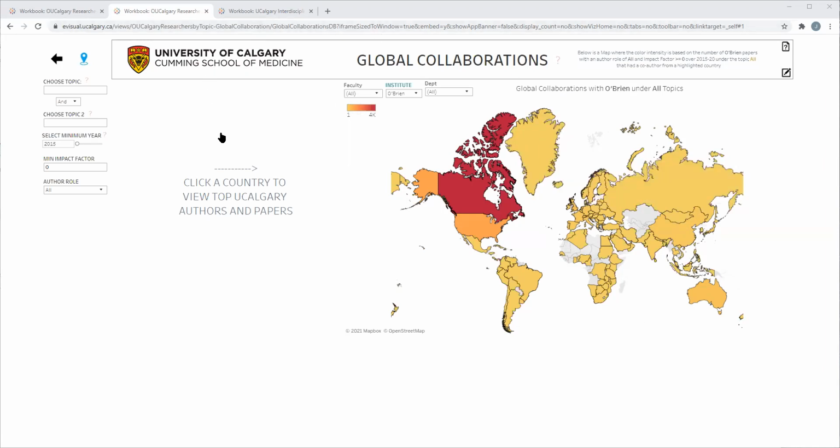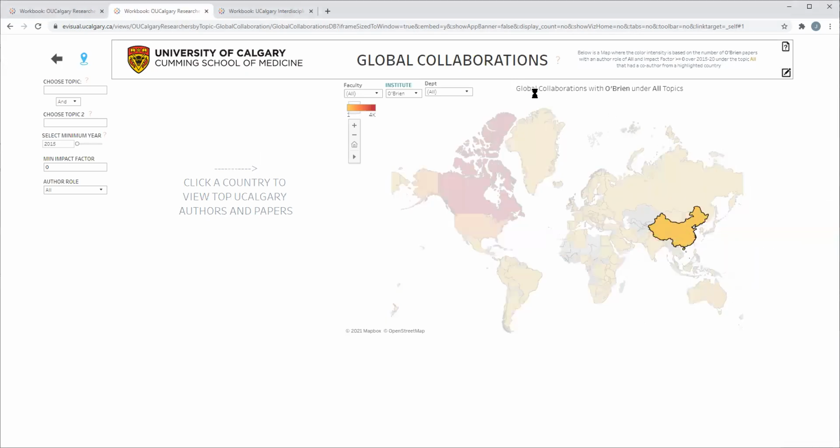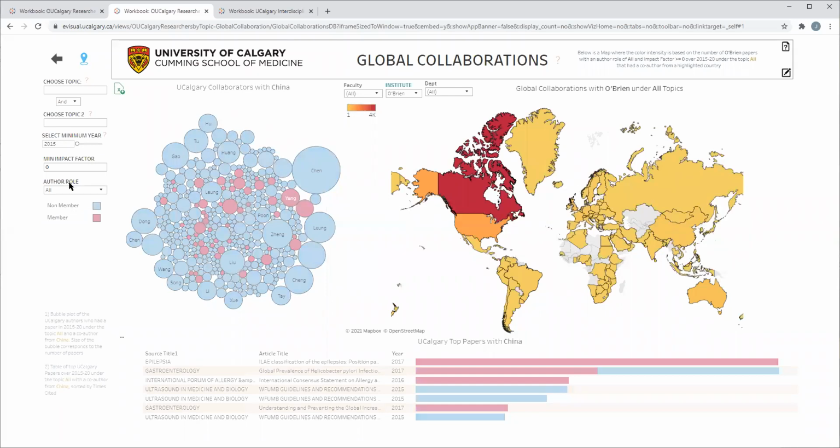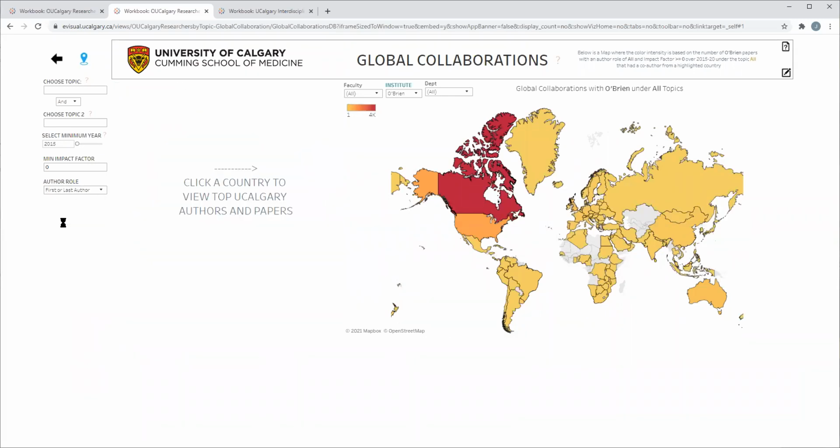So what we have here is a map showing the global collaborations of O'Brien. You've seen it's a familiar process. You see something interesting, you click on it, you drill down. Like for China, here's a bubble plot of UCalgary collaborators. O'Brien folks are blue, or pink, so it's not really going to tell you that much right now. But if you add additional filters, say there's a delegate from a certain country who's a visitor and you want to see internally at the O'Brien Institute what partnerships we have that are strong with this particular country?